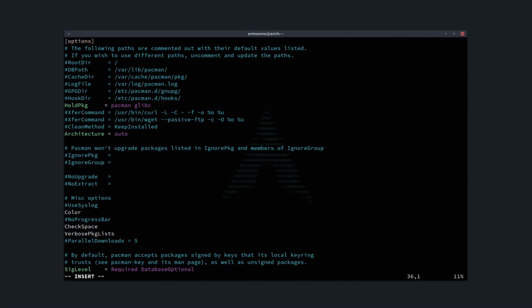That's because, especially when you are upgrading the system, you're going to be shown the new version and the old version in number. So you will see the different version between the two, and then you can decide whether you want to install or not.